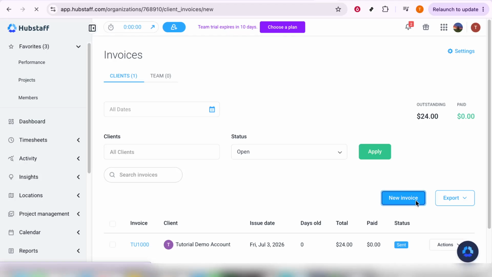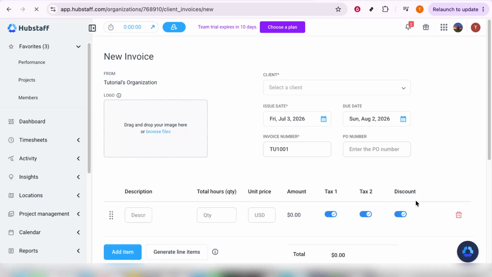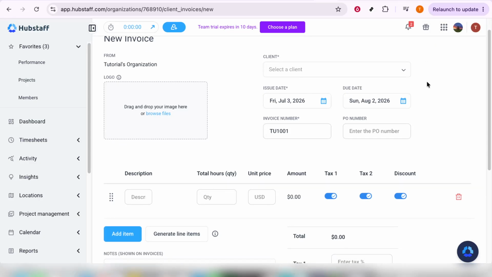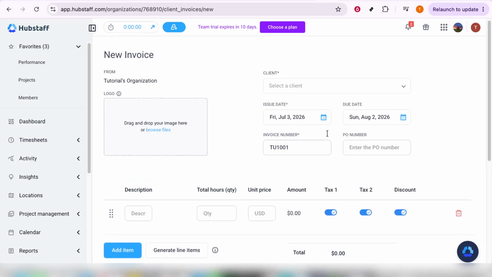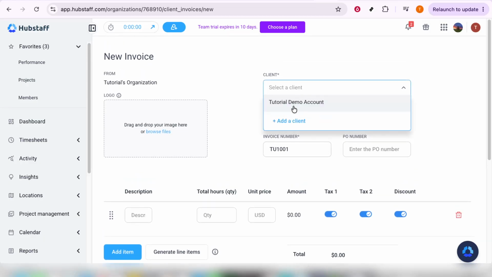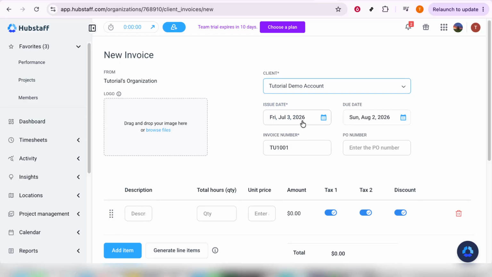Next, we'll create a new invoice. You'll see a New Invoices button, which is pretty prominent on the screen. Go ahead and click on that. This will initiate the process of generating a fresh invoice for your client. Once clicked, you'll be taken to a page where you can fill in all the necessary details that make up the invoice. Now, let's review these details one by one.